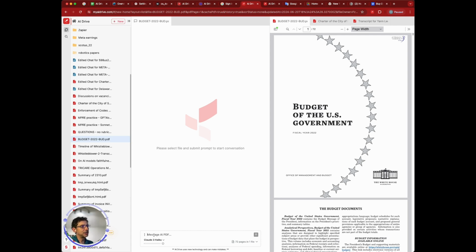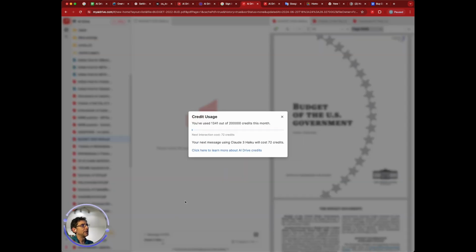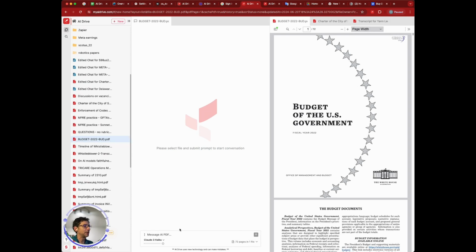Right now you can see there's a model selected, Claude 3 Haiku, and you can change that. We indicate more or less how many credits will be consumed by the different models. So I'm going to keep Haiku for now. The other thing that we show, if you click here on this eye, is how many credits you have used so far, and how many credits the next message you send to the AI is going to cost. So that gives you a sense of how much you're consuming.